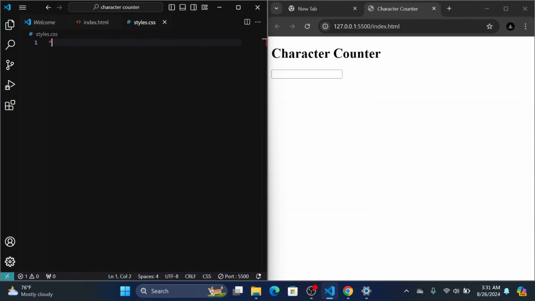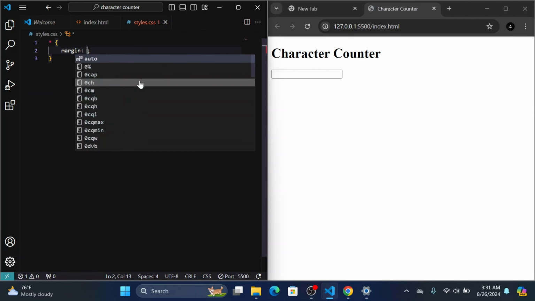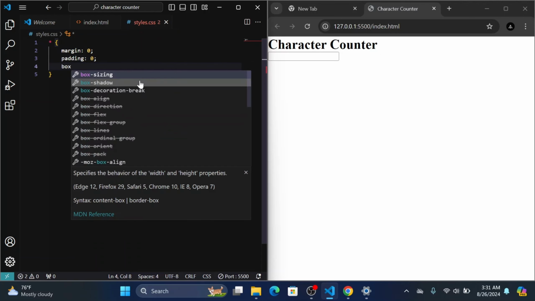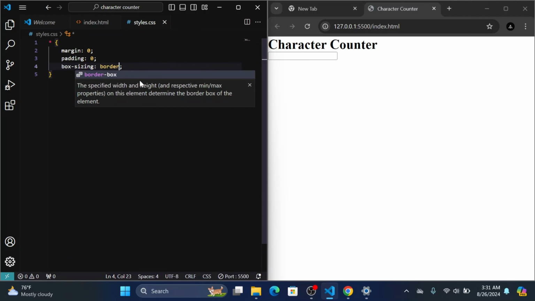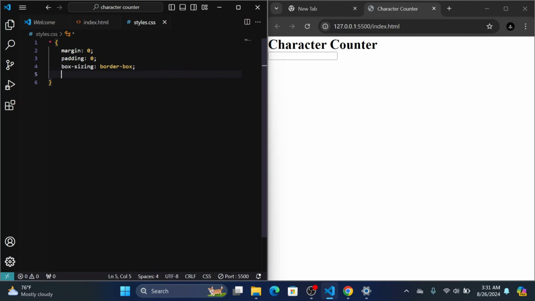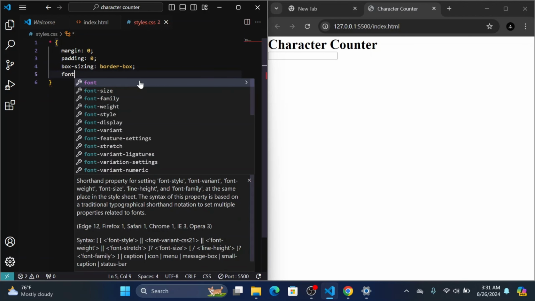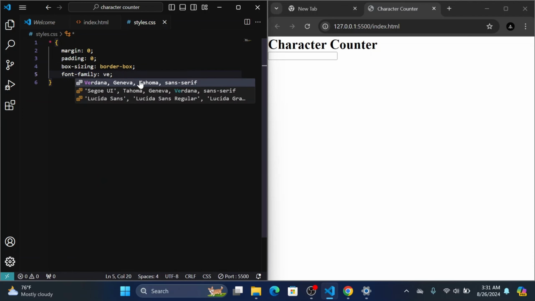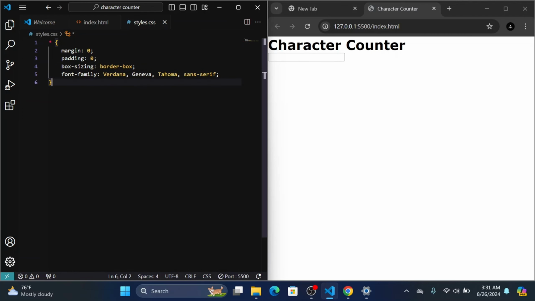The first thing we'll do is use the universal selector to set every margin to 0. We'll set every padding as well to 0, and for the box sizing property, we'll set it to border box. In this project, our font family is going to be Verdana. Just like this. Good. Having done that, the first thing we'll style is our container class.